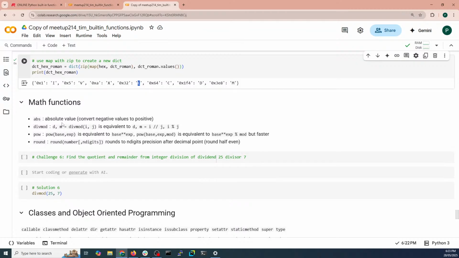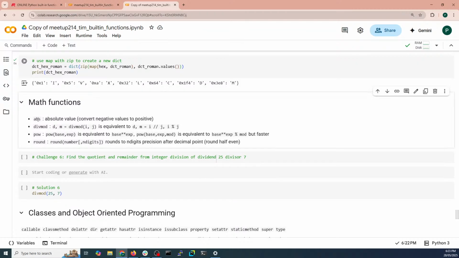All right, let's look at some of the maths functions that are in our built-in list. ABS is the absolute value, so if it's positive it stays the same, if it's negative it gets converted to positive. Divmod is equivalent to floor division and then modulus, so it's basically the same as dividing and getting the remainder, finding the quotient and remainder when dividing two numbers.